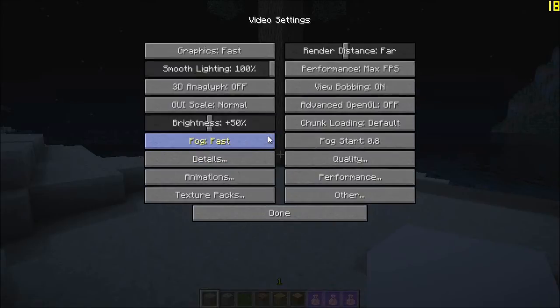So in your video settings, there are a couple things you can do to improve your FPS. Mine is really low right now because I have these shader mods installed and I have 2 video recording programs running, but yours should be higher than this. It should be around at least 30.